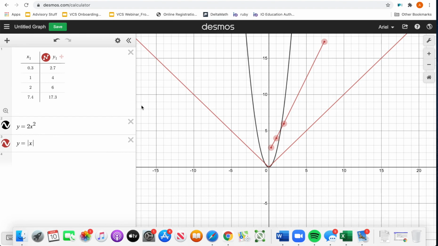Thank you for listening. Overall, the main takeaway should be that you can use the Desmos graphing calculator in so many different ways to support the learning of your students in your classroom.